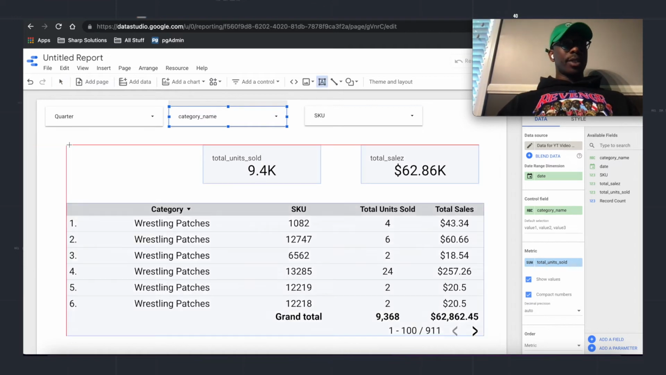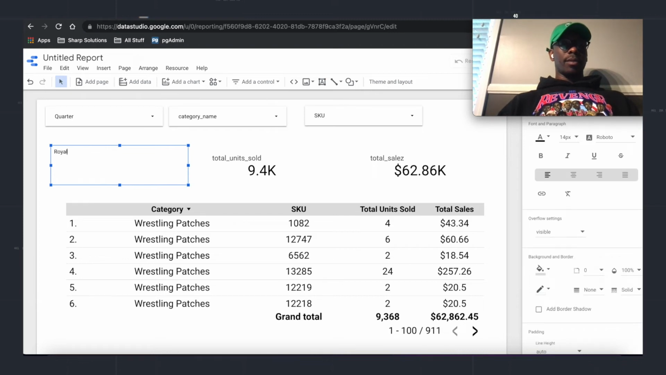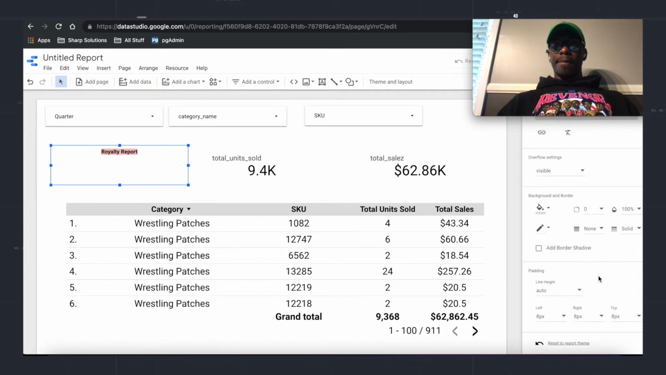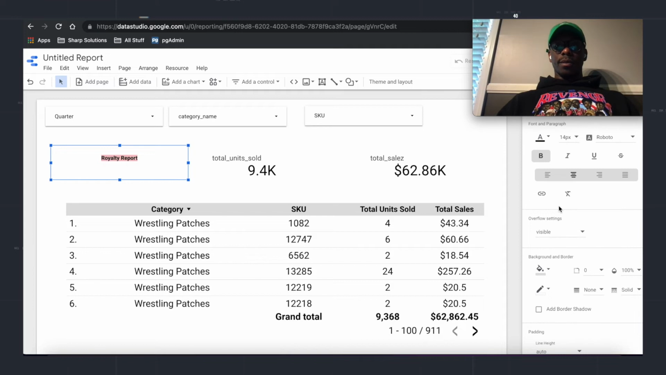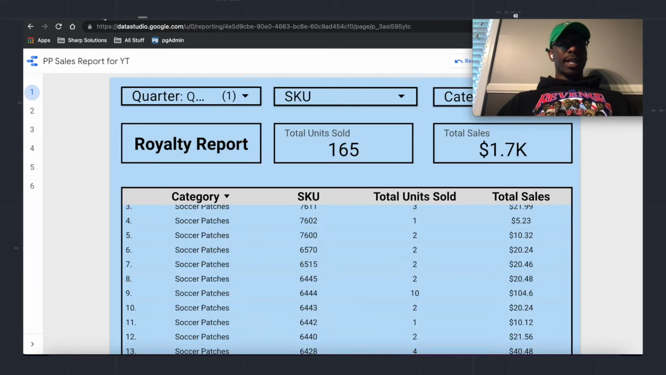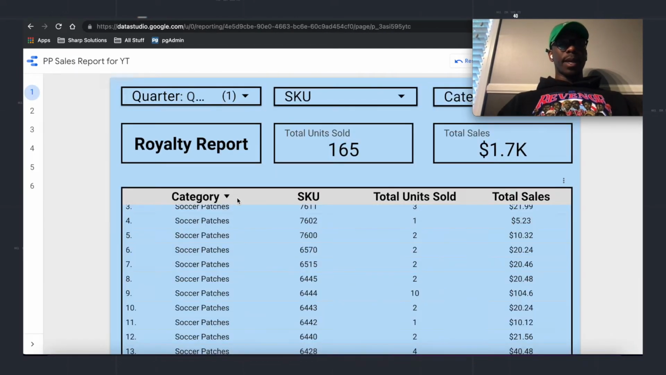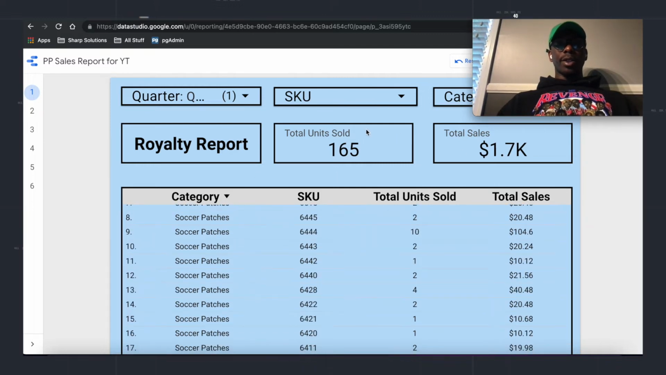And then one last thing I want to do is add in one text box to label this. Make that bold, center it up. And that gives us the royalty report. Bare bones, not aesthetically pleasing just yet, but we'll get to that part of it. But we do have everything, all the components from this page, being the summary chart, our 2 scorecards, our 3 filters, and of course, the title.